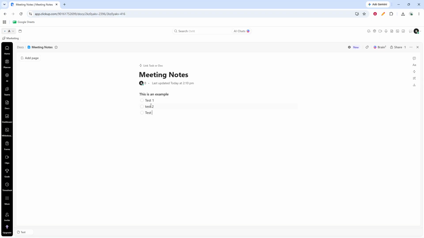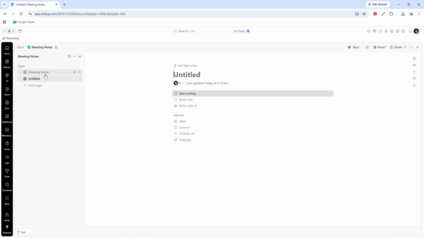If your document starts covering multiple topics, click Add Page to split it into separate pages. This helps you organize information in a more structured way instead of placing everything on one long page. It's especially useful for larger docs that need sections.